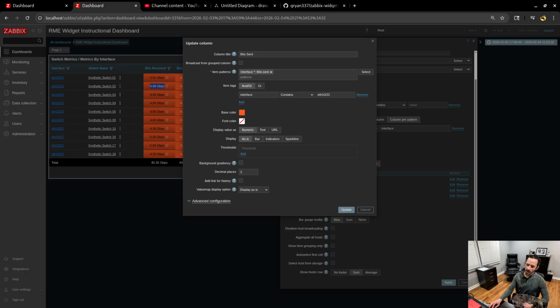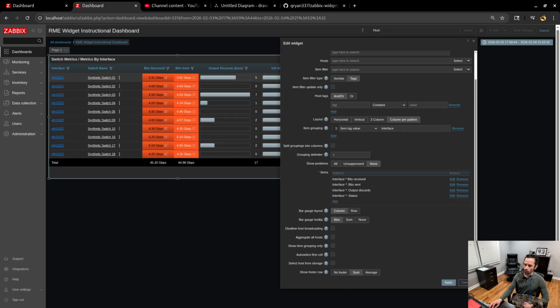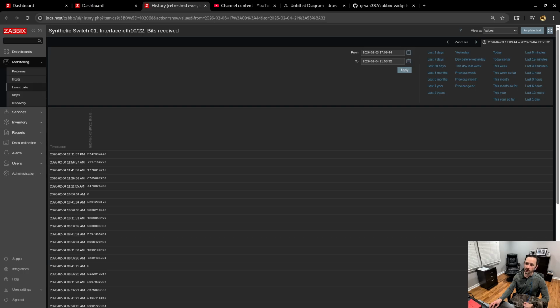Bit sent does not have it selected, so if I select it, it's going to add an external history link icon. If you click that, it launches a new browser tab and takes you to the item history.